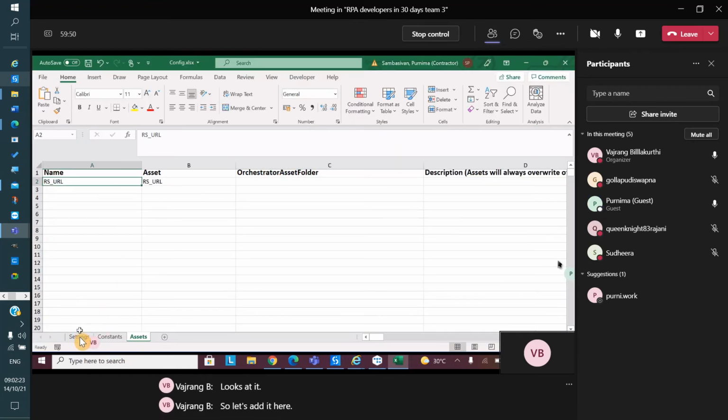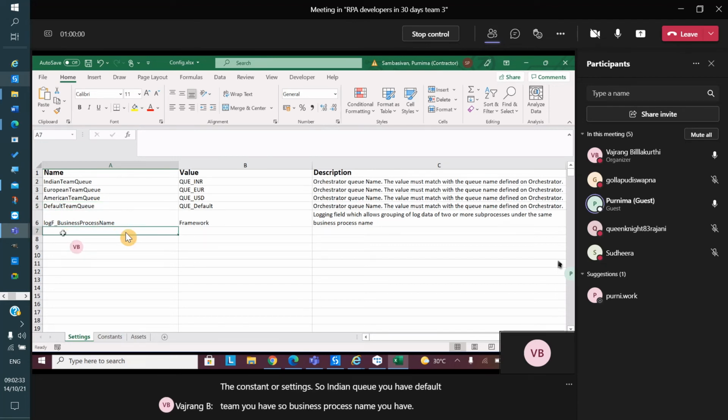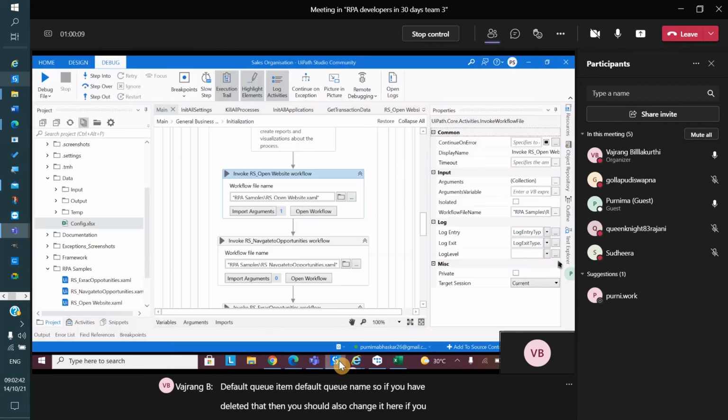The constants or settings. You have the Indian queue, default theme, business process name, but you have deleted the default queue item, default queue name. If you have deleted that, then you should also change it here. If you don't change it, it will throw an error.